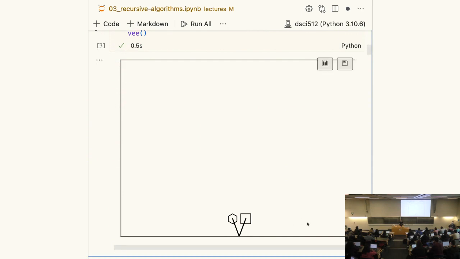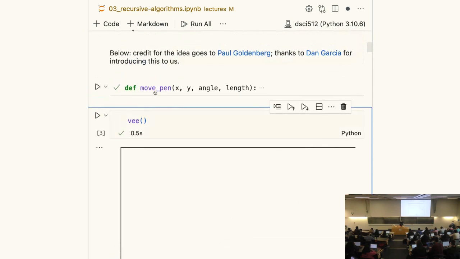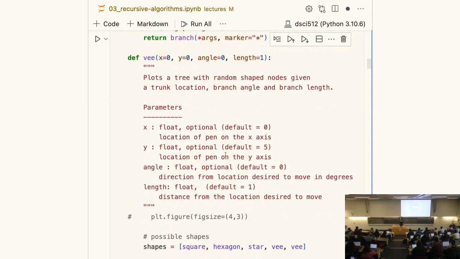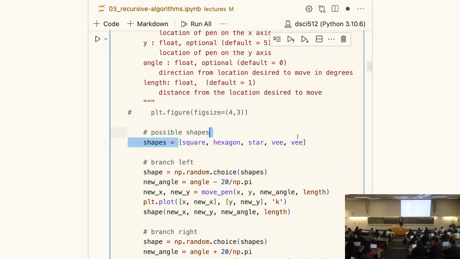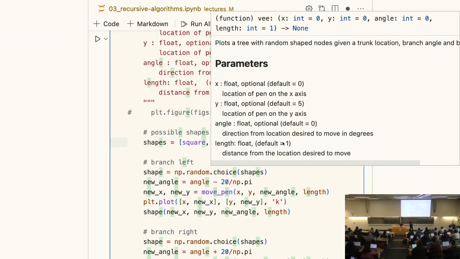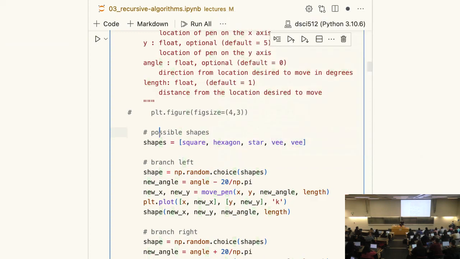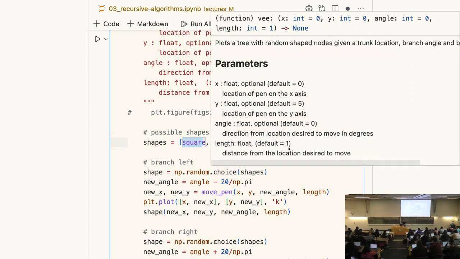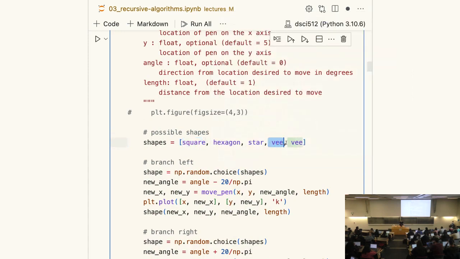And the way that it works is that we have a number of limited shapes in this function. Let me show what the options are. So we have a square, hexagon, star, and V. Whenever the code sees a V, it just branches off. And whenever it sees one of these shapes, square, hexagon, or star, it just stops there. Okay? So there are two V's in here because I wanted to increase the probability of that branching happening.